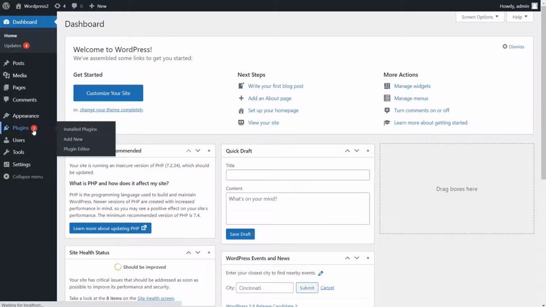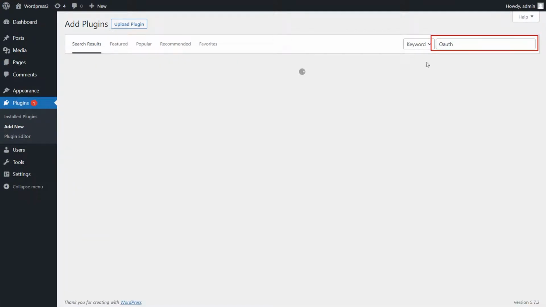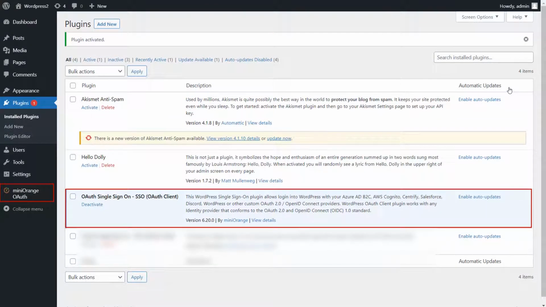Go to the Plugins tab and then click on the Add New button to add the plugins. Search for the WordPress OAuth Single Sign-On plugin in the search bar. Now click on the Install Now button. After installation, click on the Activate button to activate your plugin. You can see the miniOrange OAuth client plugin is added successfully.